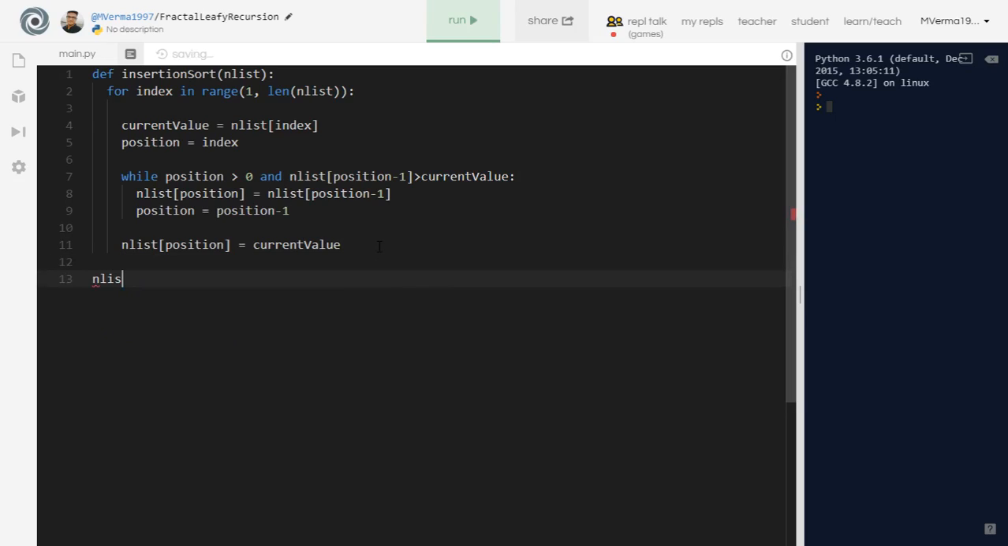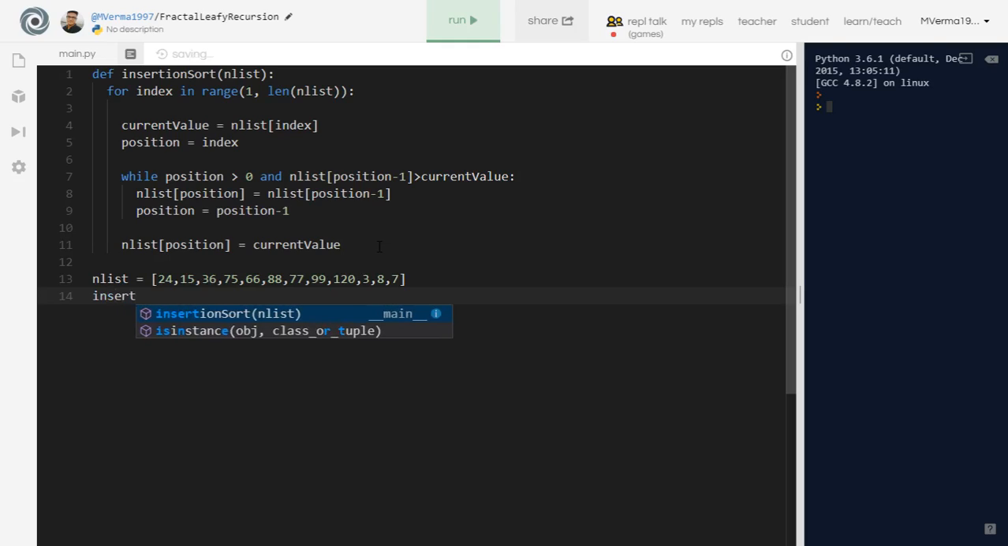So let's just call our array. Suppose I am taking random numbers: 24, 12, 15, 36, 75, 66, 99, 88, 77, 99, 1, 2, 0, 3, 8, 7. It's only random numbers, you can give whatever you wish.